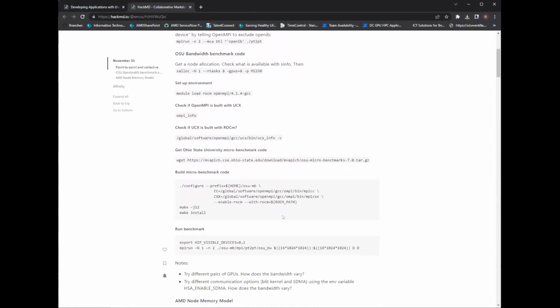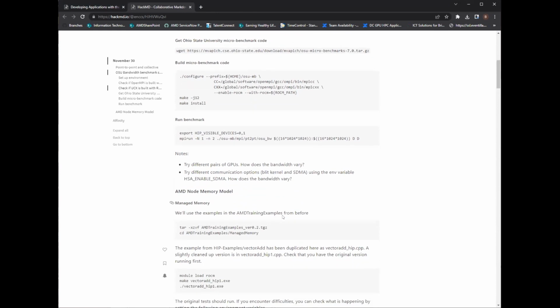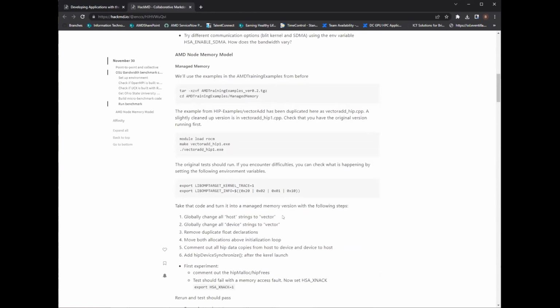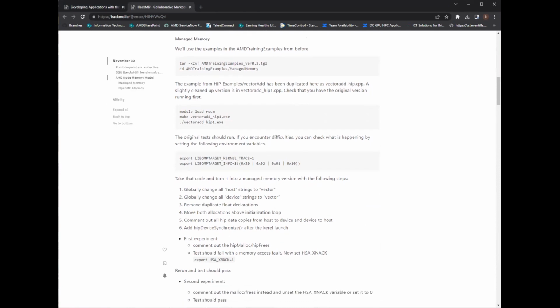Okay, so we went through the MPI examples. Now we're going to look at the managed memory. So that AMD tar file that we used in the prior one, go ahead and unpack the tar file if you haven't done that already, and then go to the managed memory directory. We're going to need ROCm. And then if you just make that first example and run it, that checks and makes sure that you have the original code running.